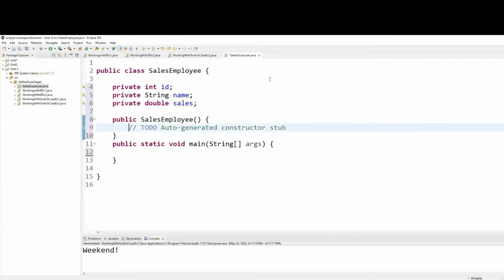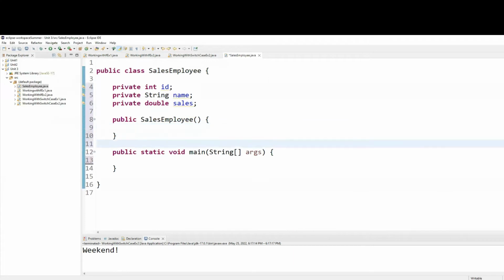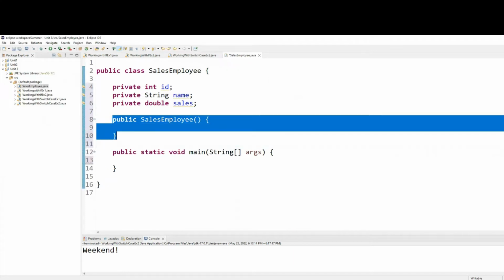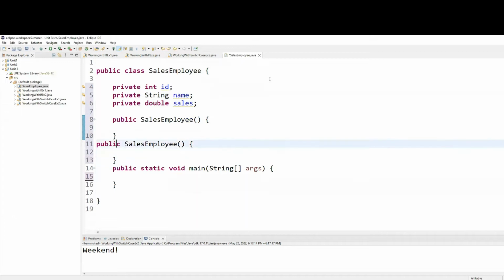So now I will have a constructor and an overloaded constructor. Remember, we learned about this last week, that you can create a constructor, which is a method with the same name as the class name. And the whole purpose of the constructor is to help you initialize the class properties. So this is my overloaded constructor.